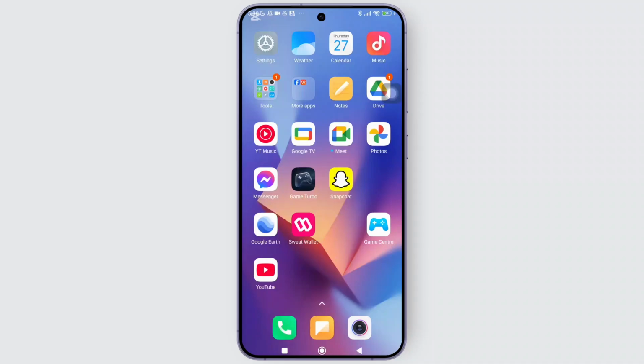And that's it. That's how you can install the Airbnb app on your phone.